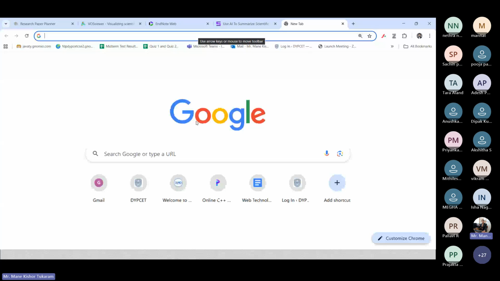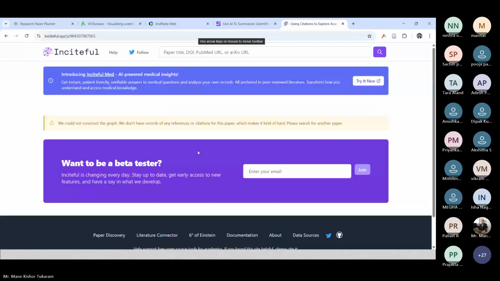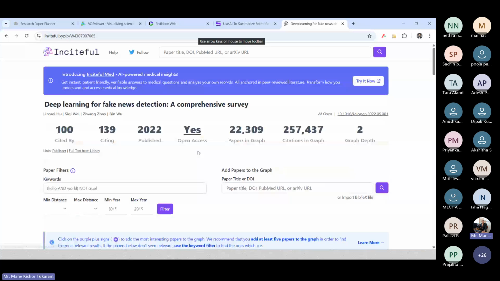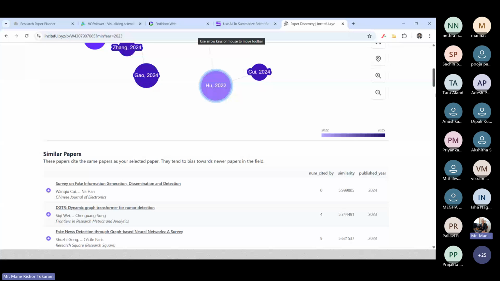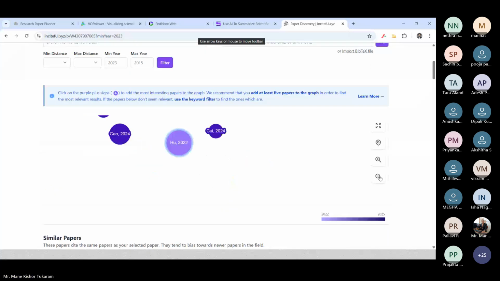So this is one particular platform, Insightful. Here you can paste the DOI and find the papers. It will give in-depth results related to it, and again it will visualize. You can add the minimum year and maximum year, change it, and apply the filter so that it shows these particular papers. This many papers are available for the single topic.